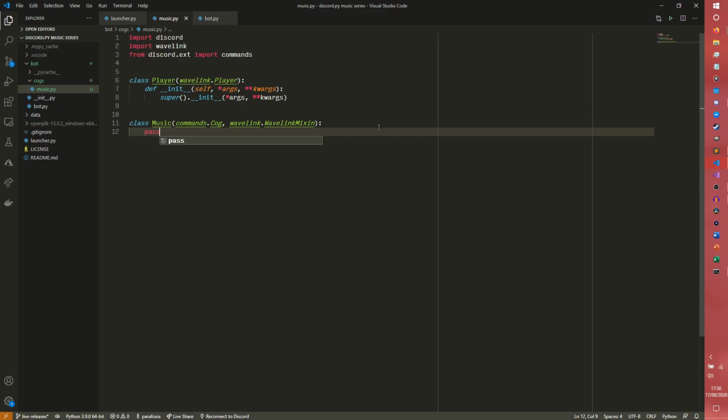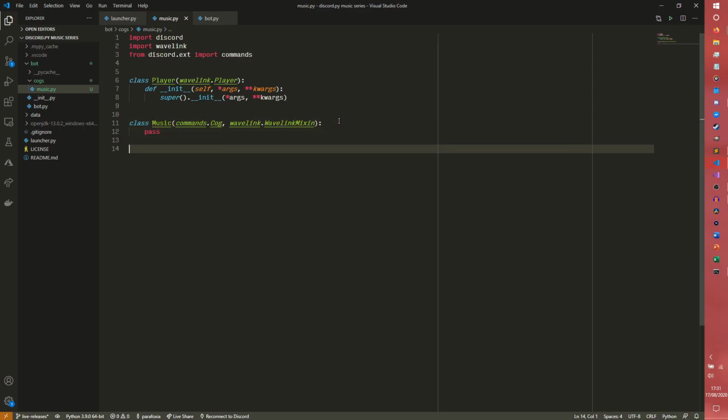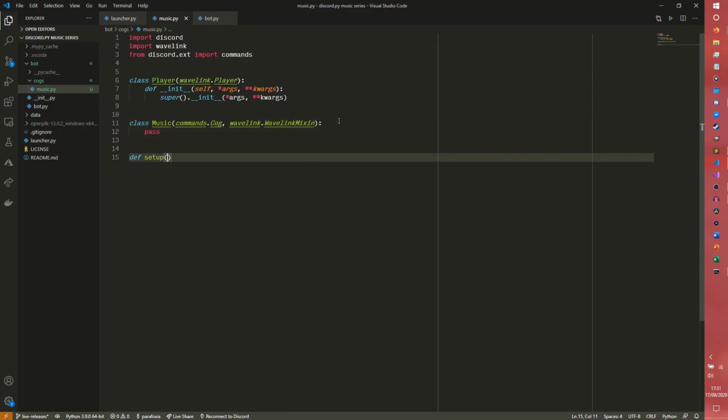This wavelink.WavelinkMixin class has some events. Like commands.Cog has listeners that you can use, for example on_ready or on_connect or on_member_join, WavelinkMixin has those same kinds of listeners, and the syntax works roughly the same. So we're going to be using a few of those, which is why we need that in there. We're going to be doing that in a second, but first we want to actually set up the cog.